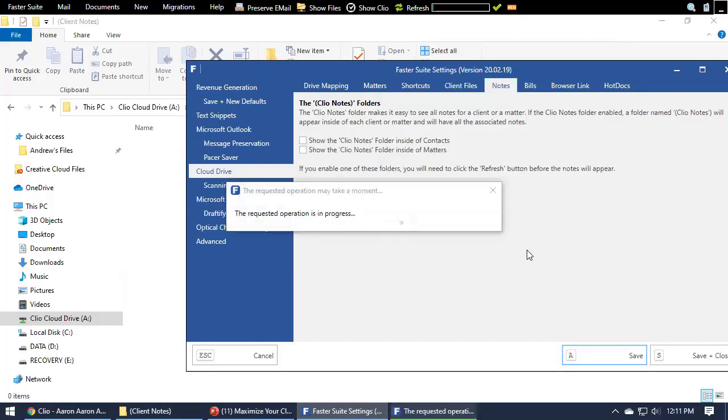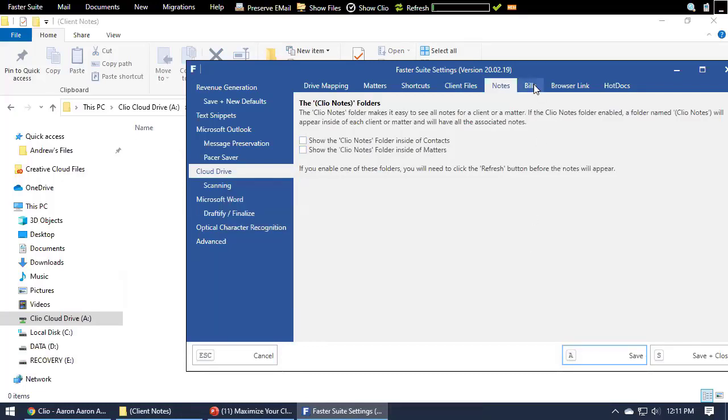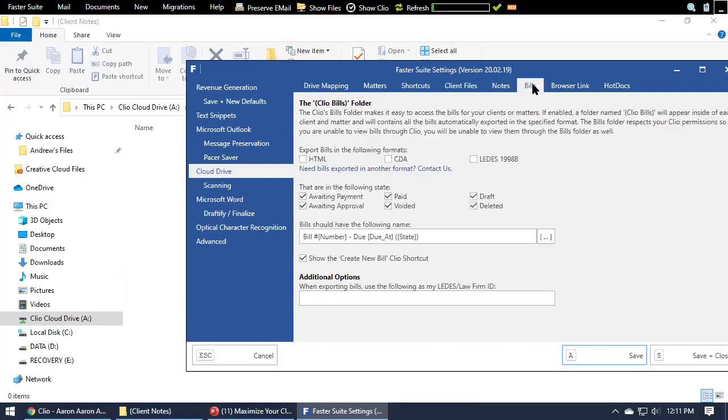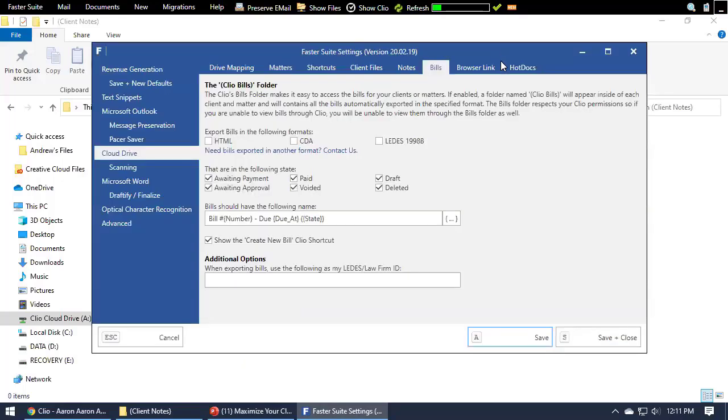And next, let's take a look at bills. So we actually have a way in FasterDrive to look at bills that you have in Clio. And that is with this Clio bills folder. This is the next tab over, bills, under the Cloud Drive tab on the left. And you'll see we have a lot of settings here, but really the ones that we want to pay attention to are just these first three. This determines what format you see the bills in when you look at them in FasterDrive.